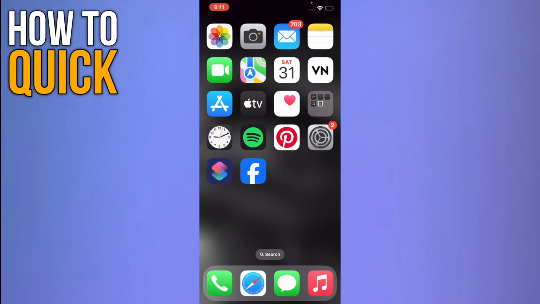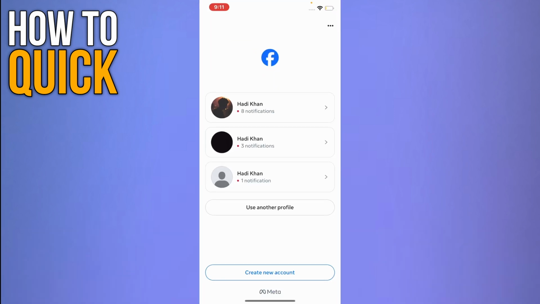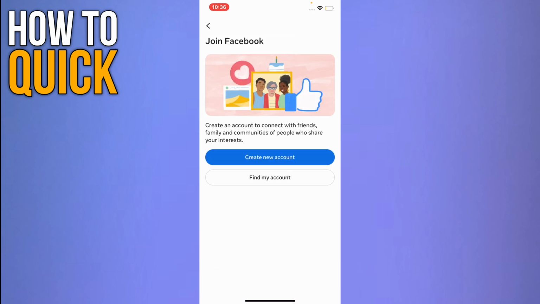In this video, I am going to show you how to create a Facebook account. So first of all, open up your Facebook application. If you want to create a new Facebook account, you have to tap on create new account, which is present at the bottom side of your screen. Now you have to tap on create new account.